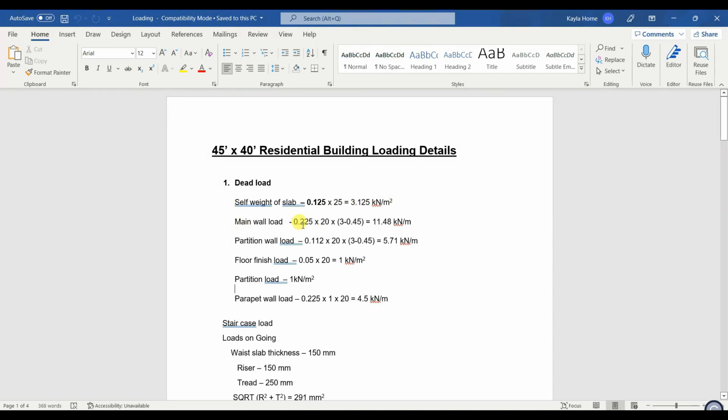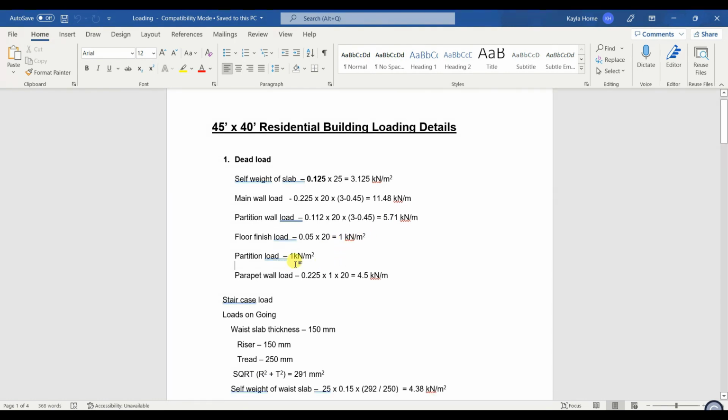Main wall load: wall thickness is 225 mm and unit weight is 20. Floor height is 3 minus beam depth, so that will become the wall height. So I'm getting wall load as 11.48. This is the partition wall load. Floor finish load, 1 kN per meter square I'm taking, and partition load 1 kN per meter square. Parapet wall load: wall thickness is 9 inches and parapet height is 1 meter. So I'm getting 4.5 kN per meter.